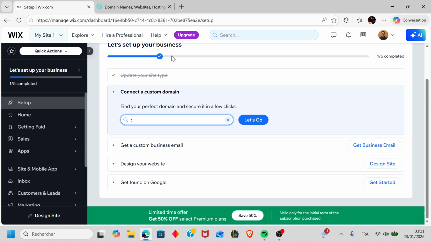In today's tutorial, I'm going to show you how to connect Wix to GoDaddy in 2026. Using a GoDaddy domain with the Wix website is very common and easy when it's done right. And in today's tutorial, I'll show you exactly how to connect Wix to GoDaddy in 2026. Let's follow these few simple steps.